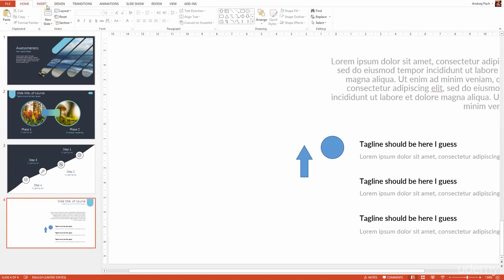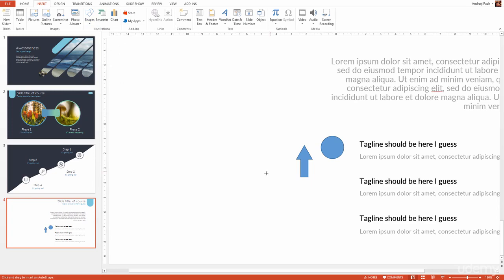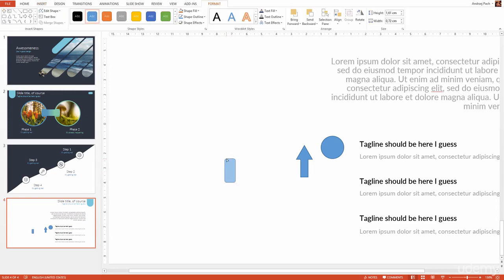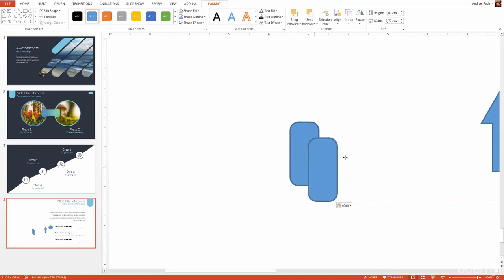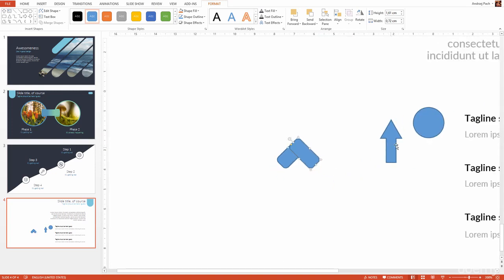So another thing you can do, you can go to Insert, Shapes, and use different shapes. For example, if I use this shape, I make the corners just a bit more rounded. I copy it 2 times. Now I rotate it. 1, 2, 3. Oh, one too much. Okay. And I kinda created an arrow out of it.